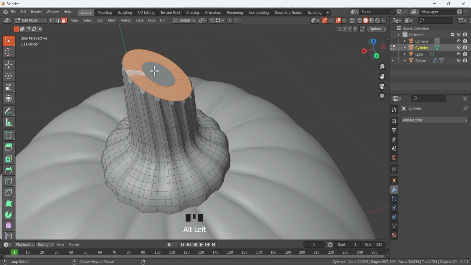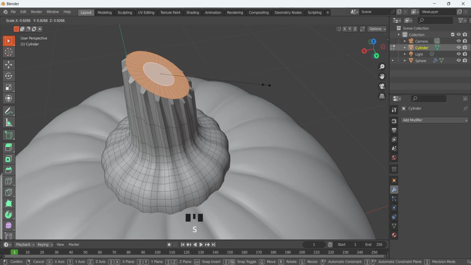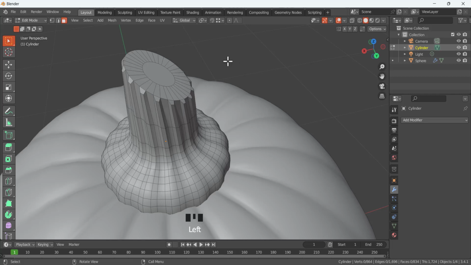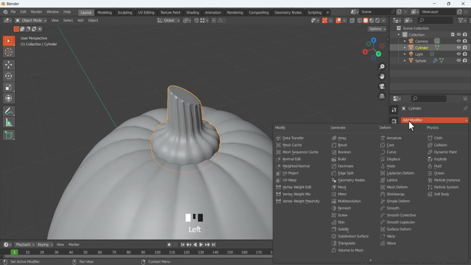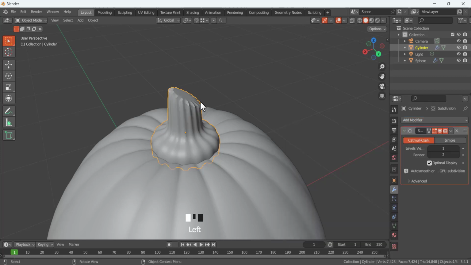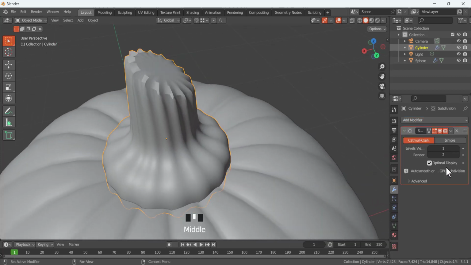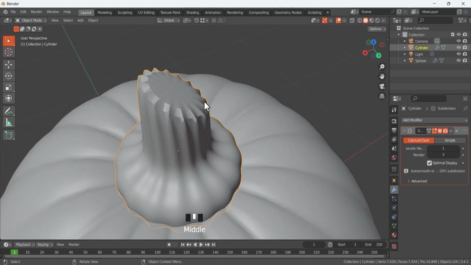Select this face. Shift select this face as well to scale it like that. Okay, now we are going to add the modifier, subdivision surface, and here we are going to make it 2, and we have the render like that.